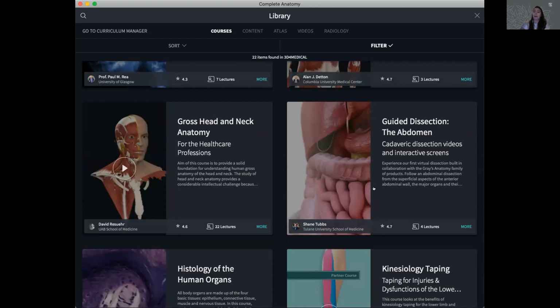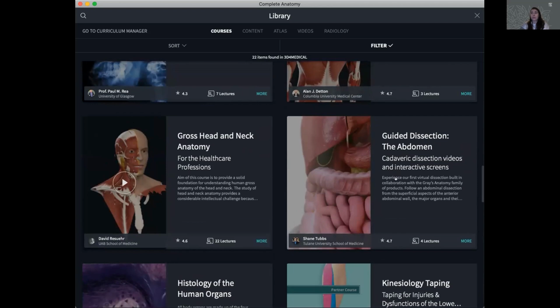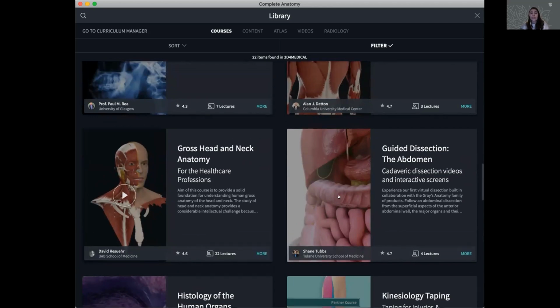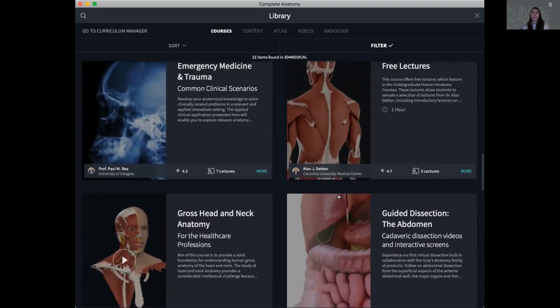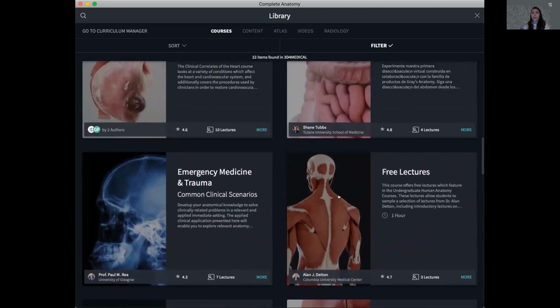We hope to expand upon this in the next year and add to more regions of the body. As an educator, you can use all the content within these courses to help teach your students.